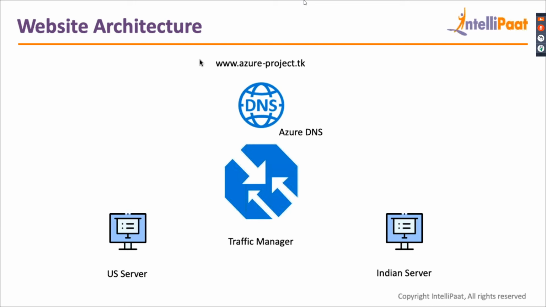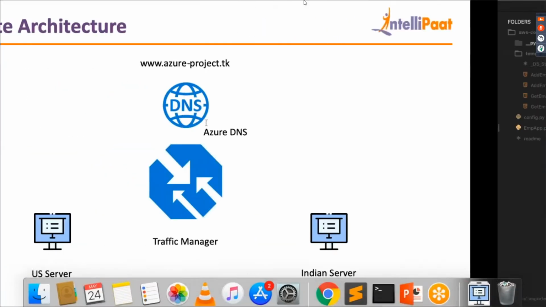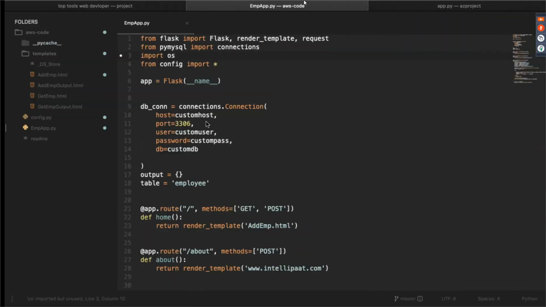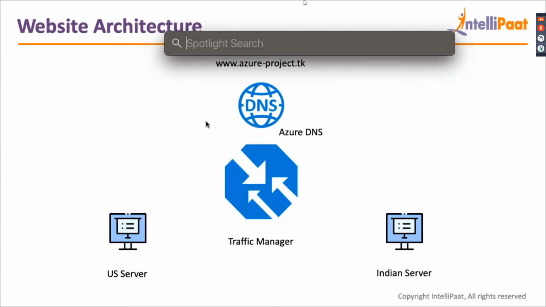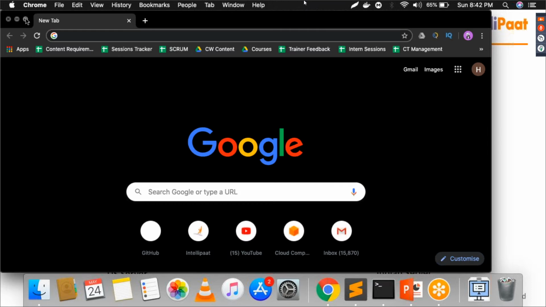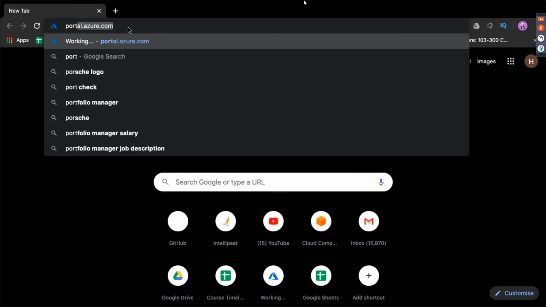Okay, now let's go ahead, guys, and start architecting this. First of all, what you need is a portal where you can work. That is the Azure portal. In our previous session on YouTube, I already told you how to create an Azure account. Now what we're going to do is quickly go to a browser, and now we will go to our Azure website. So it's going to be portal.azure.com.